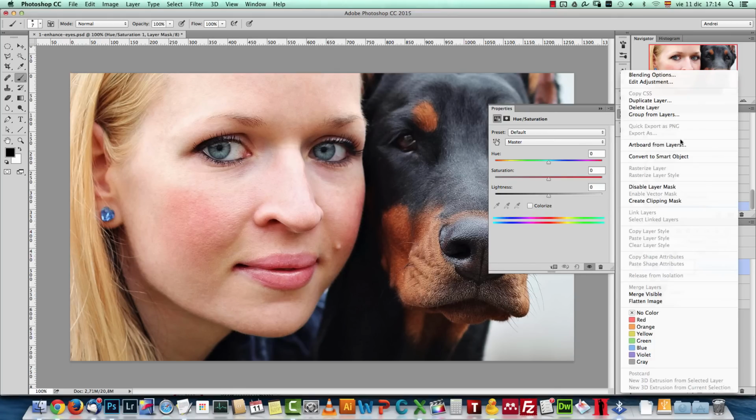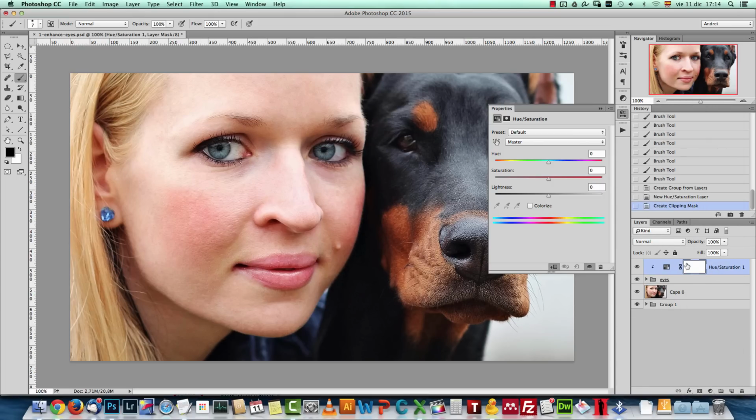So I'll right click and choose Create Clipping Mask. You can also press and hold the Alt key, and if you put the mouse between the two layers, you can see how this turns into this down pointing arrow, and you can clip this to the layer.